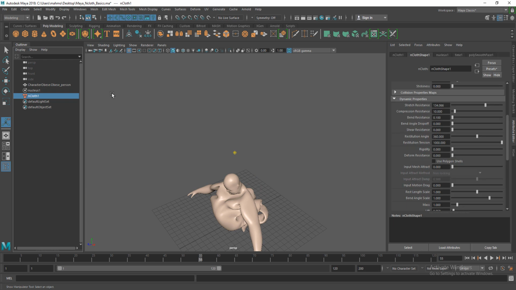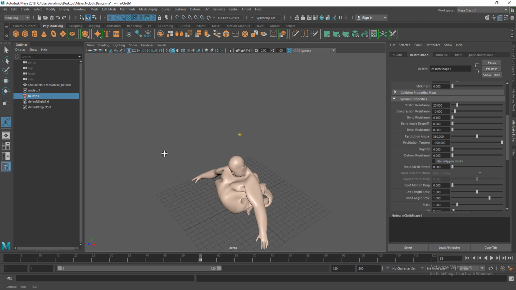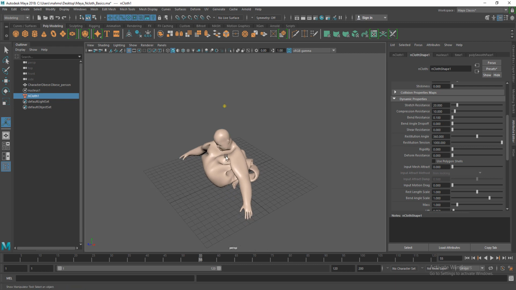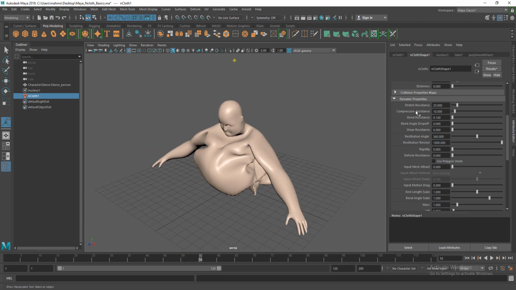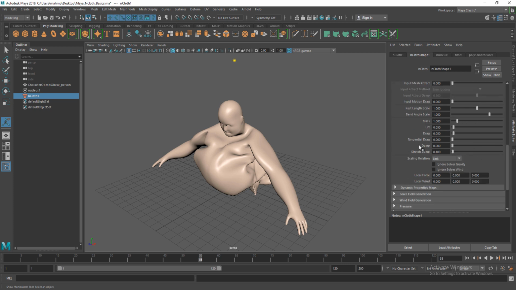But if I select this again, probably the default value is like 20, which is fine. And then we have things like bend resistance and compression resistance, which we'll get into a bit later. It depends on the different shape of the objects, like if it is supposed to be compressed, and how resistant will it be against that compression, which we can increase here.